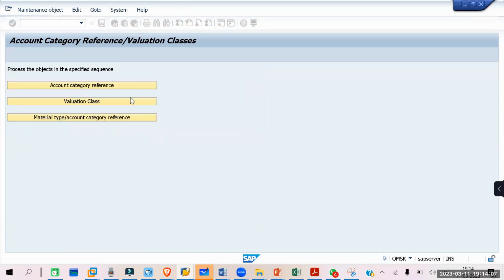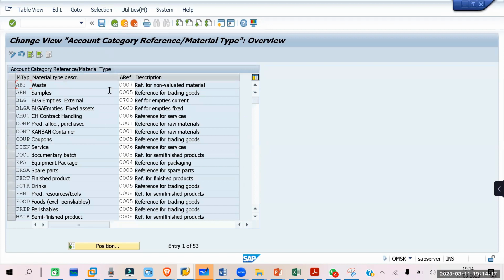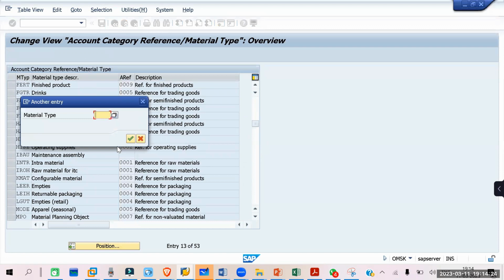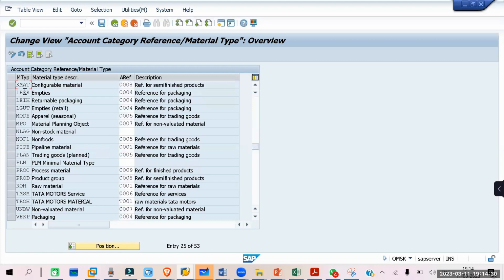I'm just saving it under this one. You can change it to a different transport. Now let's go to the material type and account category reference. Here you can see the material type. Let's check our material type. What is our material type? Our material type was IT01 or what?